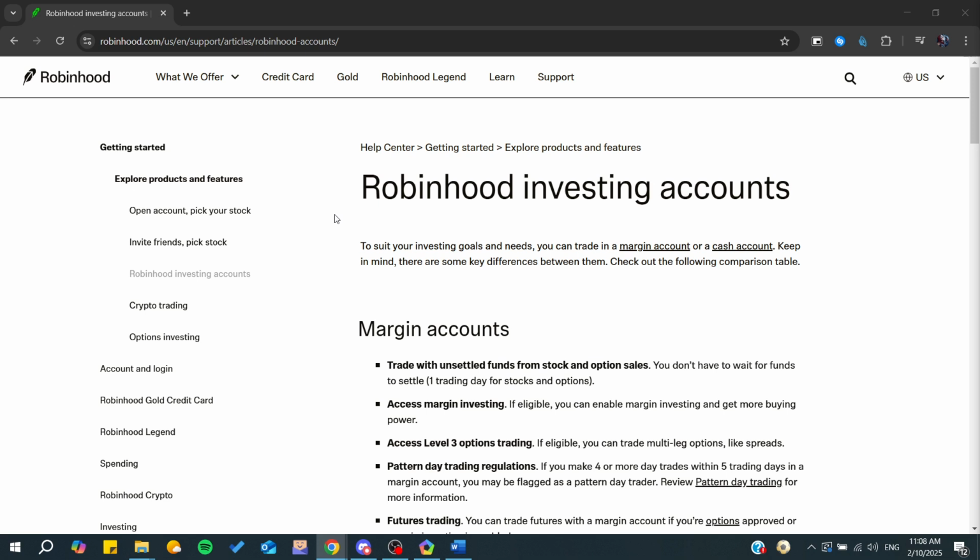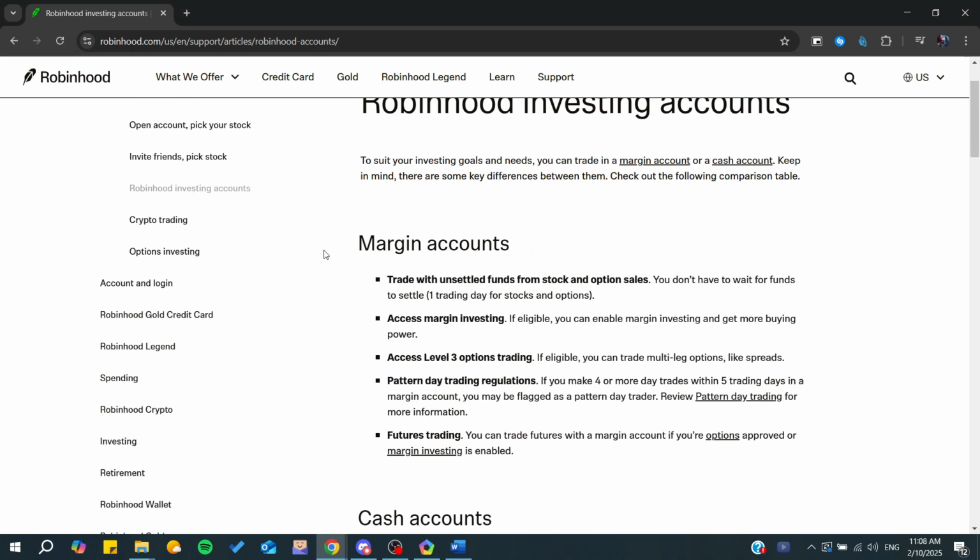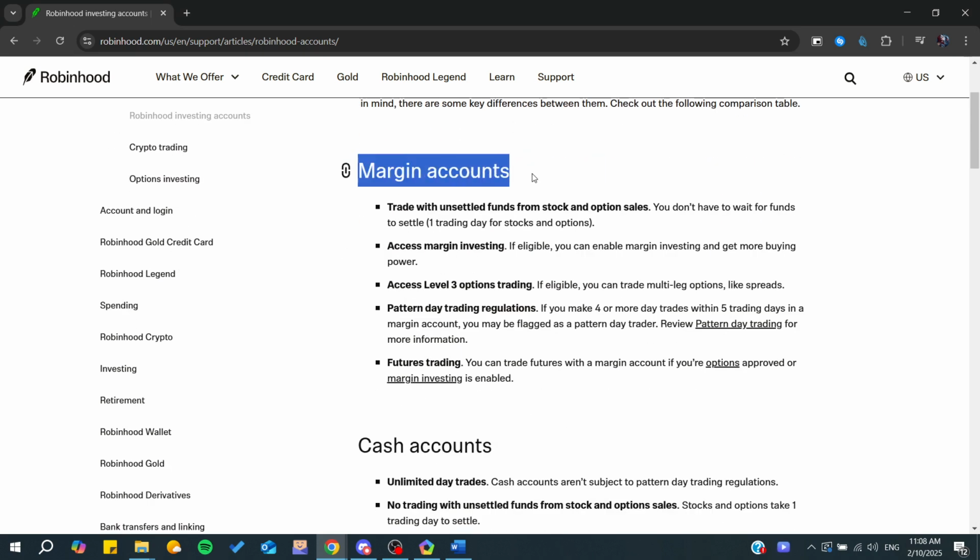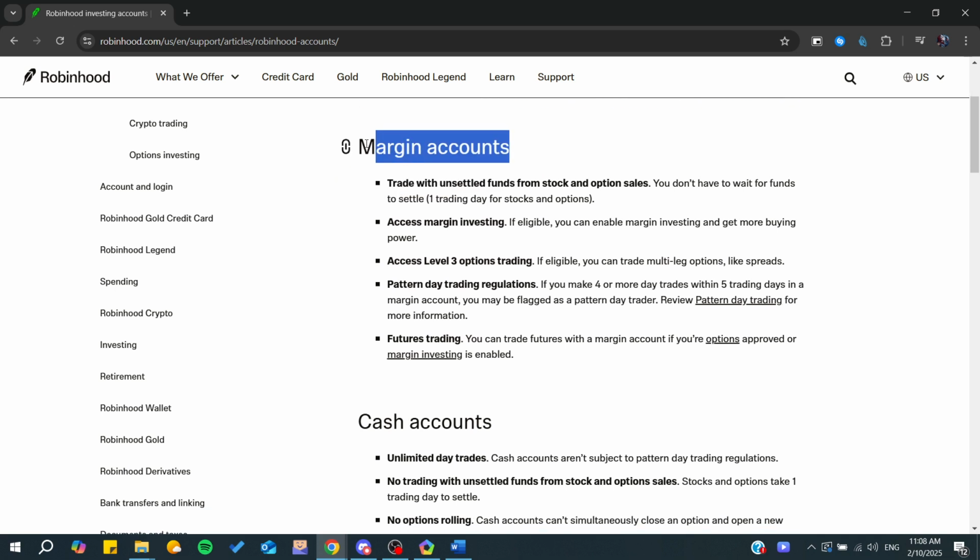So basically, all you need to do is first to know the types of accounts that exist in Robinhood. First, you will have your margin account, if you have already applied for one. Here you will be able to start trading with unsettled funds from stock and option sales. That means you will start having funds and then you can trade with them.